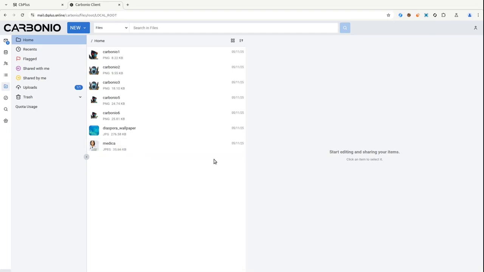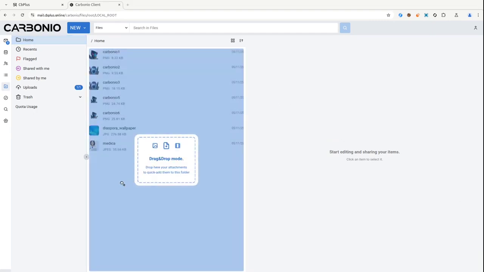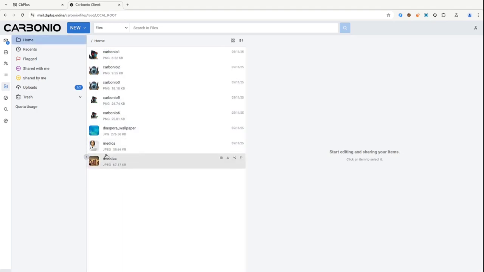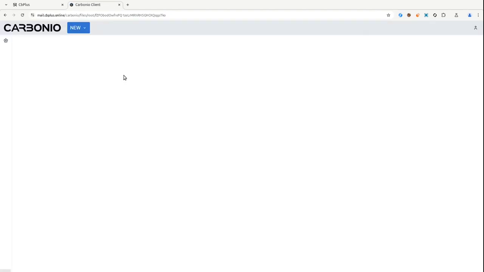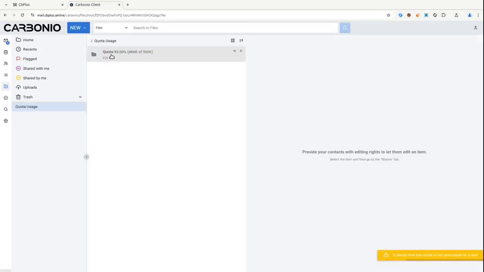Let's push it a little bit further, adding more files. So far so good, nothing happened, right? One more and see what happens. And nothing happened. So far it didn't calculate the new files that were uploaded. Just reload, and once you reload, it recalculates. So now 93% of the quota is used.